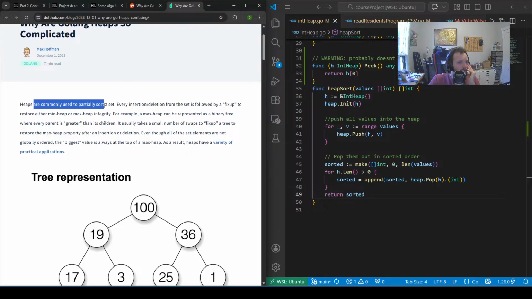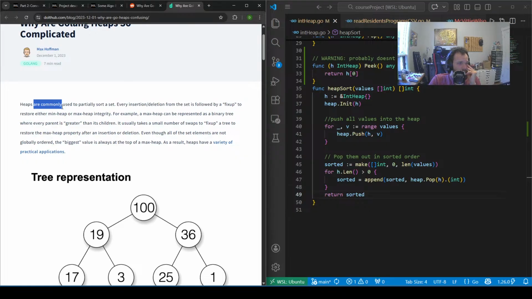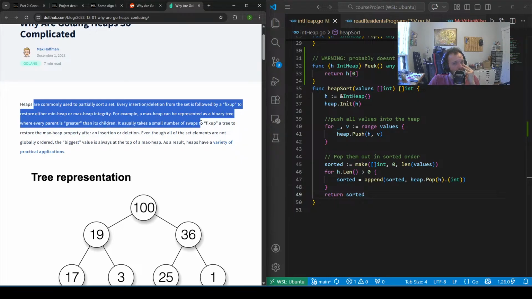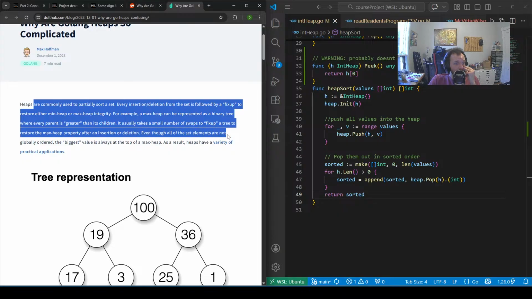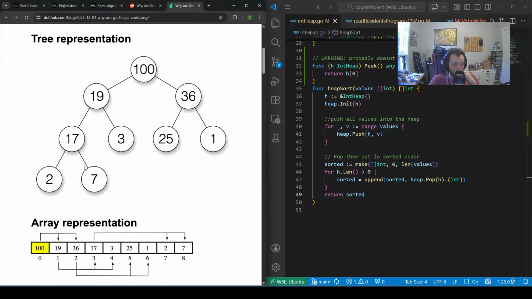Heaps are commonly used to partially sort a set. Every insertion or deletion from the set is followed by a fix-up to restore either min heap or max heap integrity. For example, a max heap can be represented as a binary tree where every parent is greater than its child. It usually takes a number of swaps to fix up a tree to restore the max heap property after an insertion or deletion. Even though all the set's elements are not globally ordered, the biggest value is always at the top of the max heap. As a result, heaps have a variety of practical applications. Max heap.